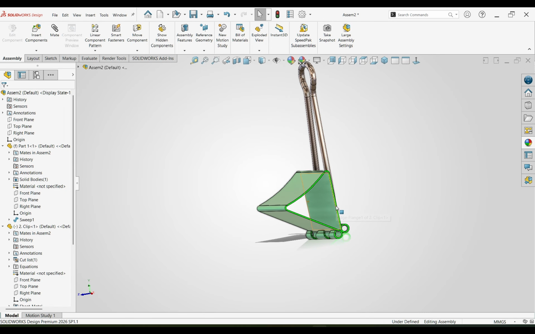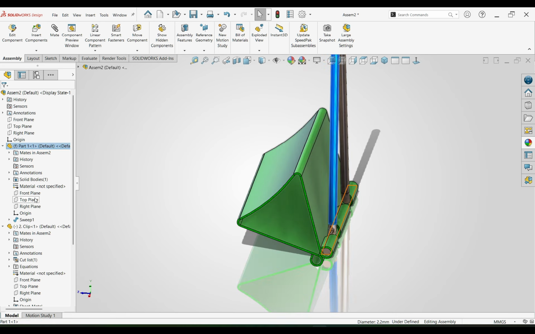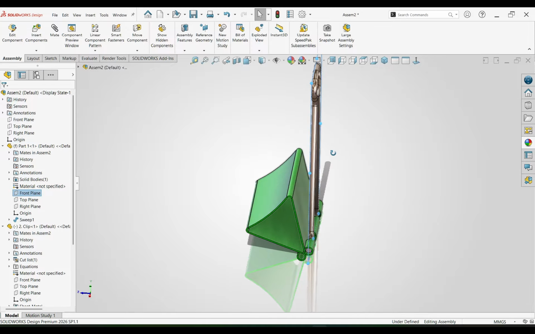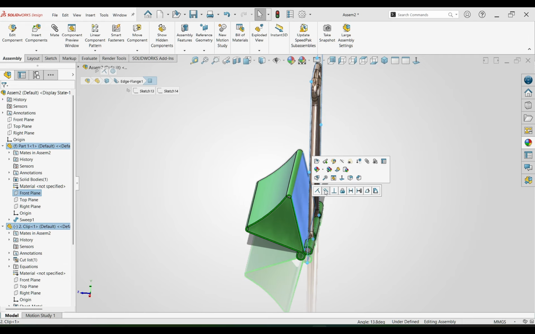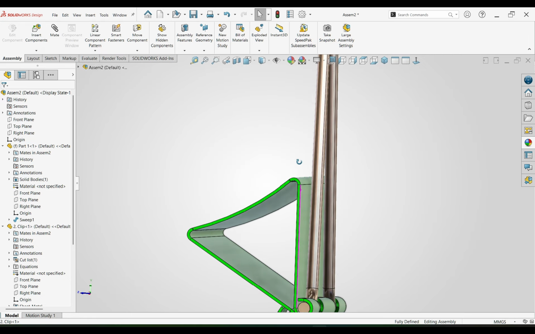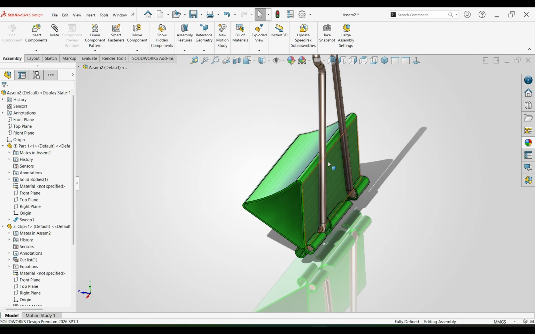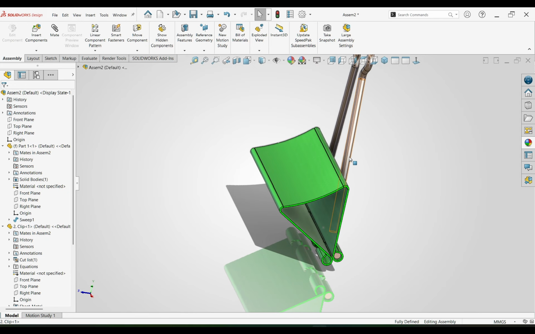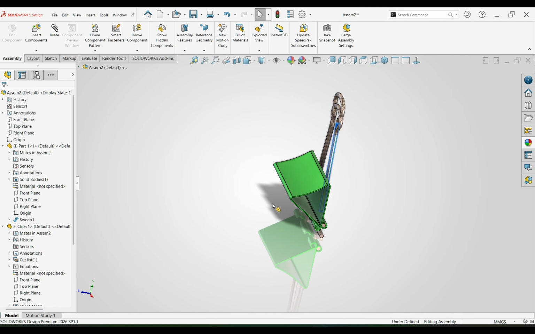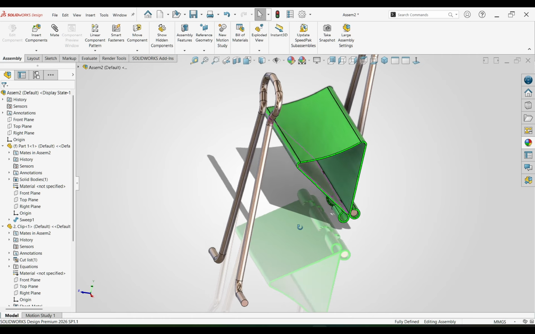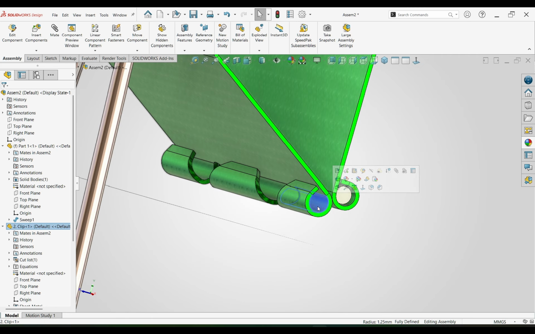Let's apply parallel mates. How? I will show you step by step. Rotate part like this. Part 1 front plane. Okay, and this face, make it parallel. And drag this one. I'm going to use a copy by using a control key.